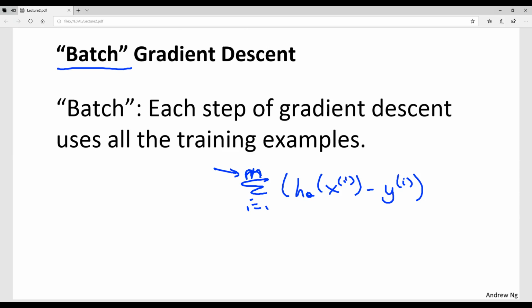Do you have any doubt in the gradient descent? I think just this one, batch gradient descent. I'm a bit confused. Batch gradient descent. Okay, I will tell you.